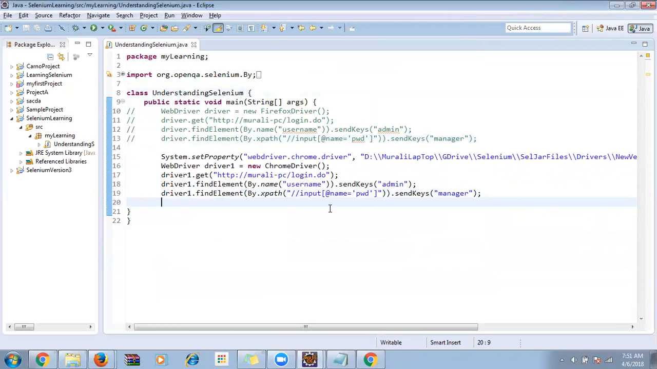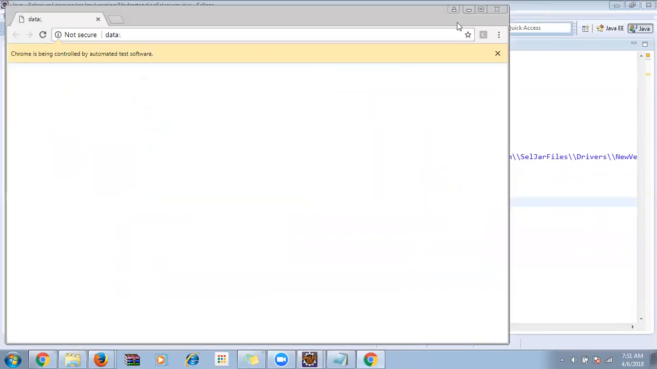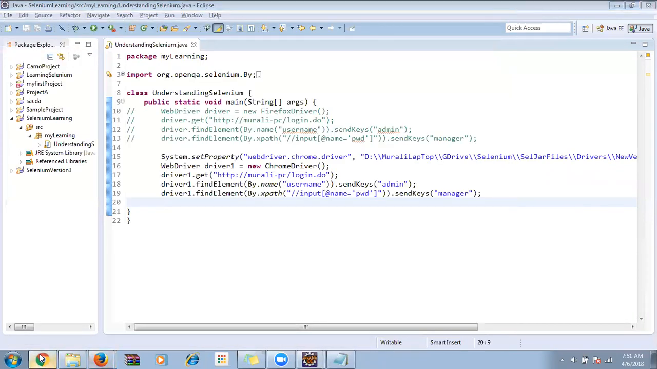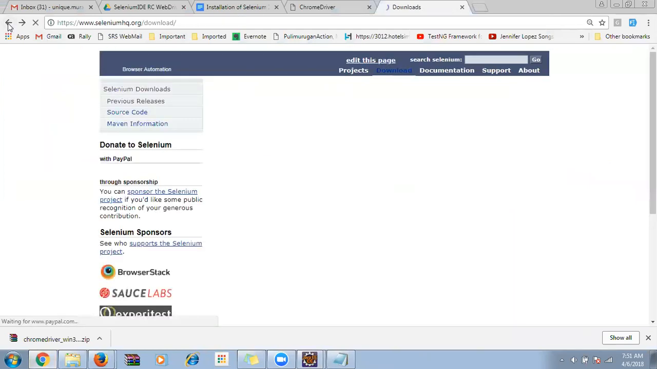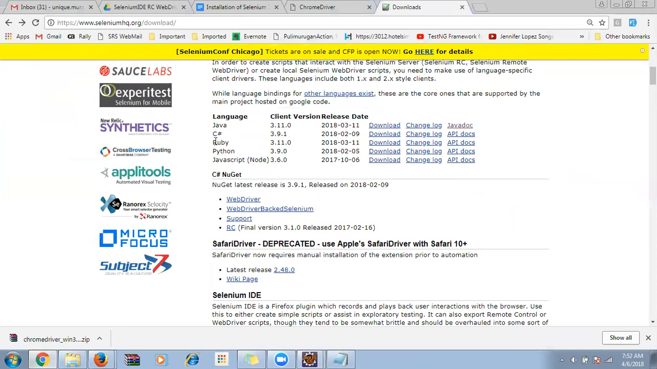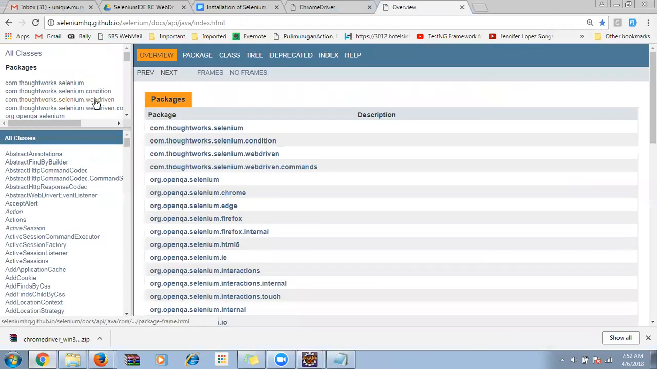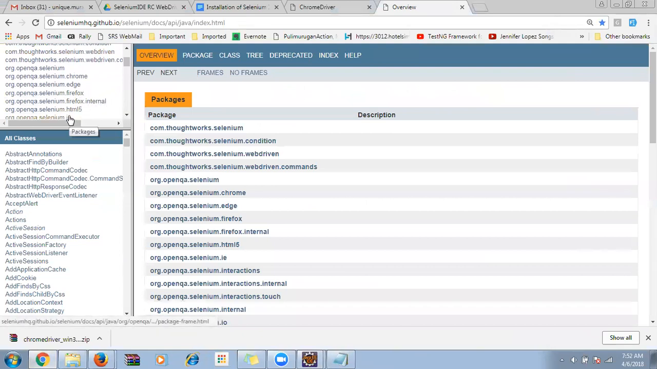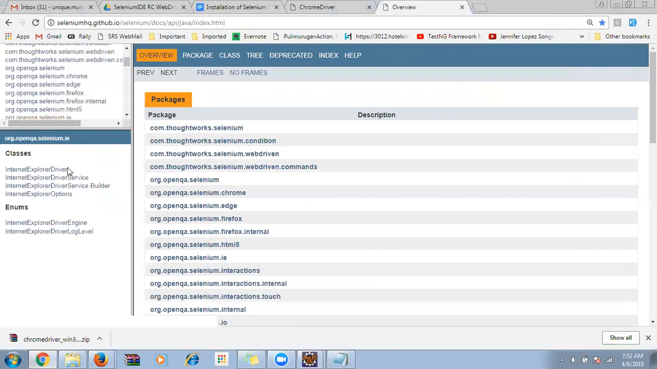Okay, so next thing. So if it is actually what? IE browser. So in the Javadoc, here we have IE, right? So I'll click on this. So Internet Explorer driver.